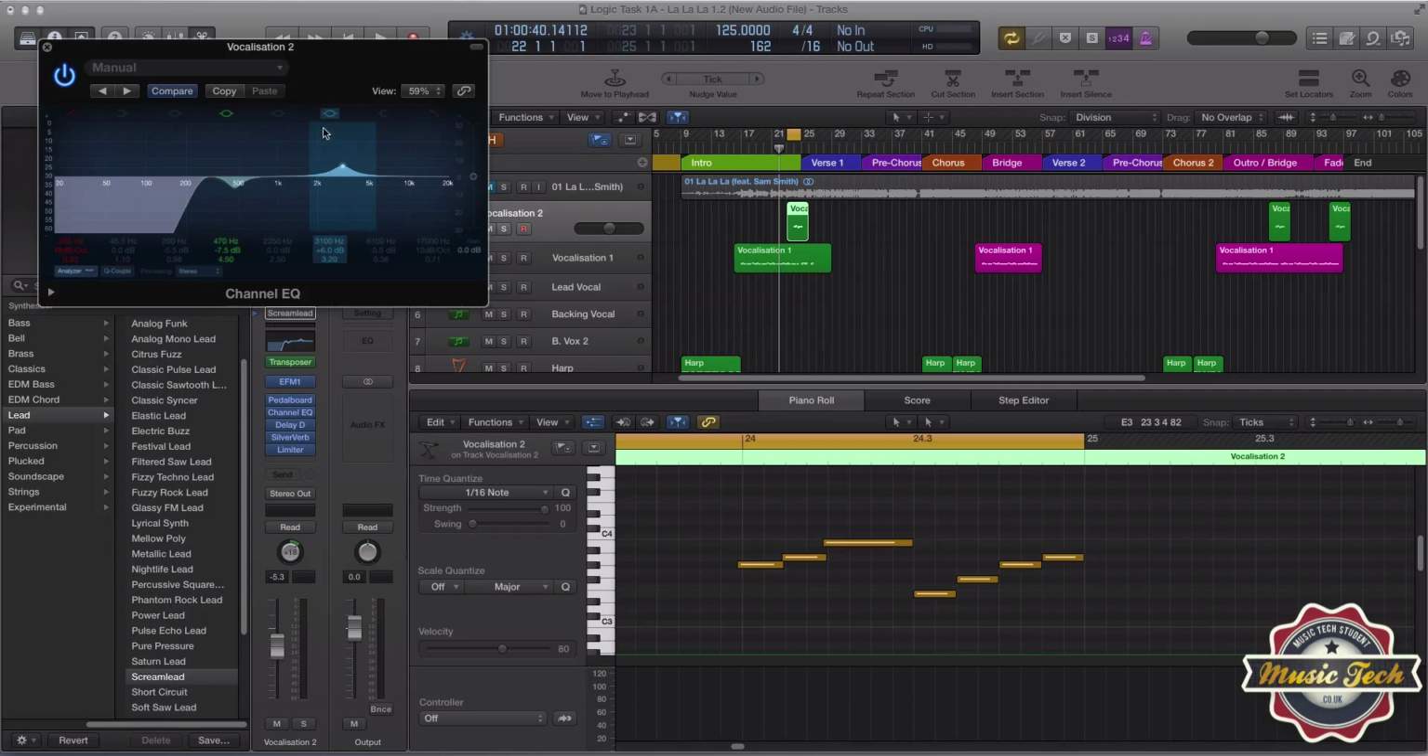I've boosted these frequencies here to give it just a bit more of a harder edge, and I've lost all of the lower frequencies because we just didn't need them. One thing I've done with the EQ is I've turned the analyzer on. Now, I generally do this anyway because I like to see what my frequencies are doing.